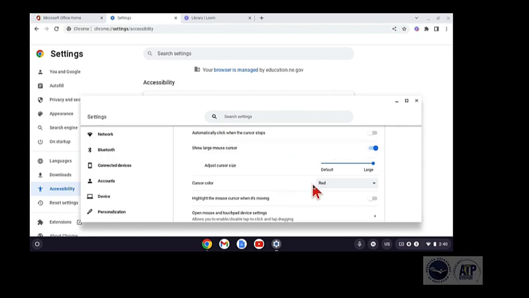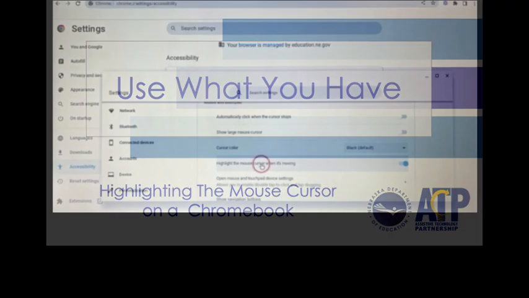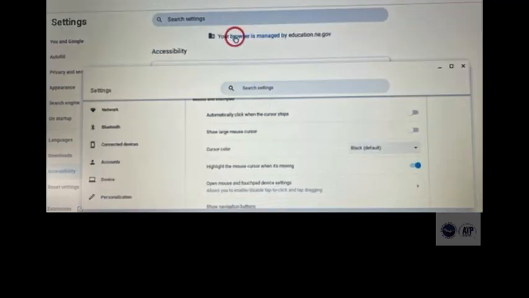As we have seen in this demonstration, the cursor can be customized to meet the needs of just about anyone. Welcome to this video where we will learn about a Chromebook feature called Highlight Mouse Cursor. When enabled, a red circle appears around the mouse pointer at all times. This is an alternative to the large mouse cursor, and can be helpful for students who frequently lose the pointer as they navigate the screen.